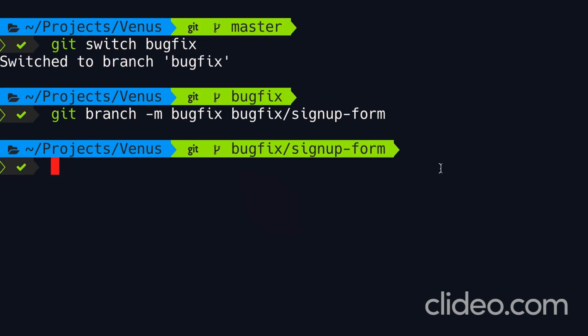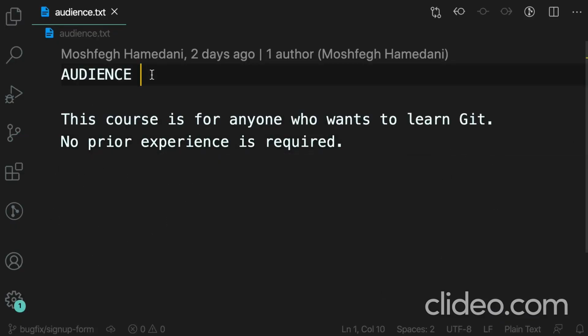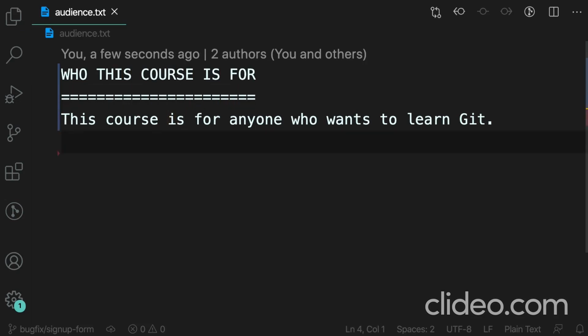So to make some changes, let's open audience.txt in VS Code or your favorite code editor. All right, here I'm going to make a few changes. First, I'm going to rename audience to who this course is for. Then I'm going to add a border. And finally, I'm going to remove this line. So we have three kinds of changes here: addition, modification, and deletion, okay?